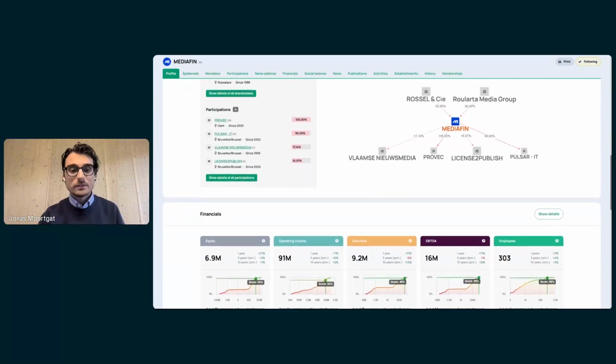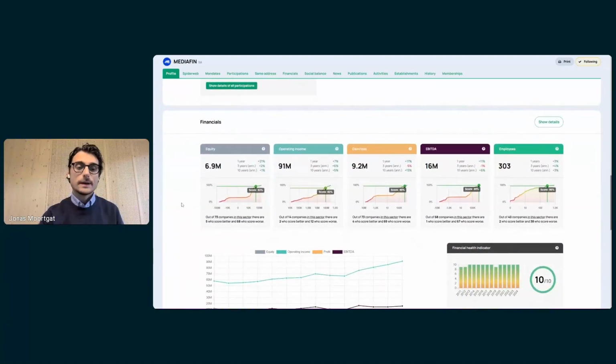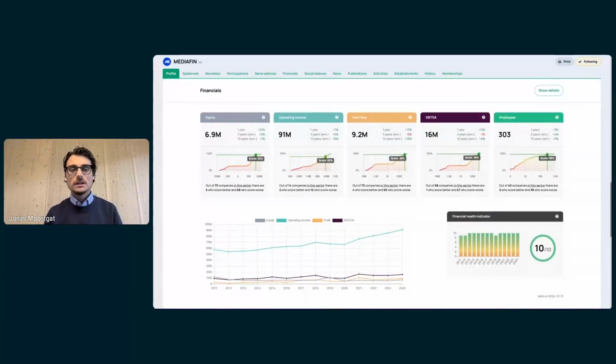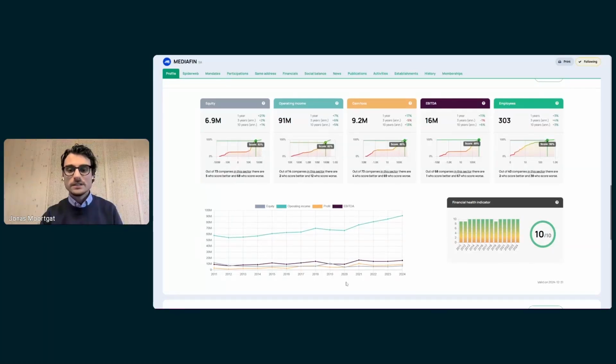If I scroll down here, we'll have some key financials. Something that has changed in the last few weeks, and that maybe not all of our users are aware of yet, is that we've also added EBITDA as a key financial indicator. Of course, it's an indicator that I think every banker is looking at whenever they're preparing a meeting, or at least whenever they're researching a specific company. So we've added it for your convenience just here as well on the company profile. Some other key financials with graphs that you'll see here as well.